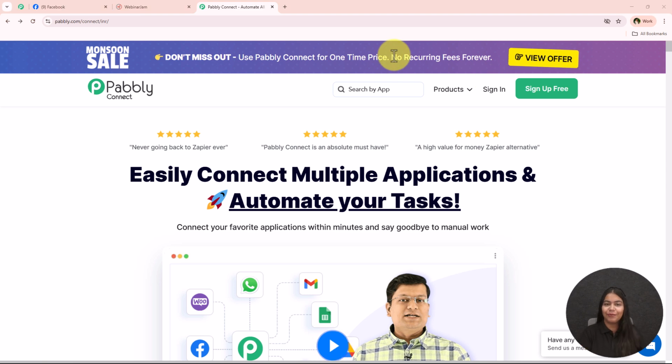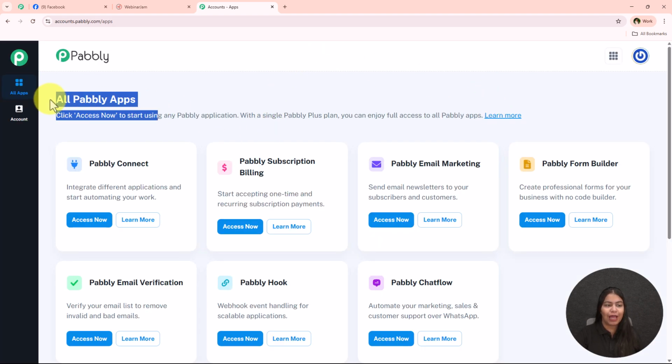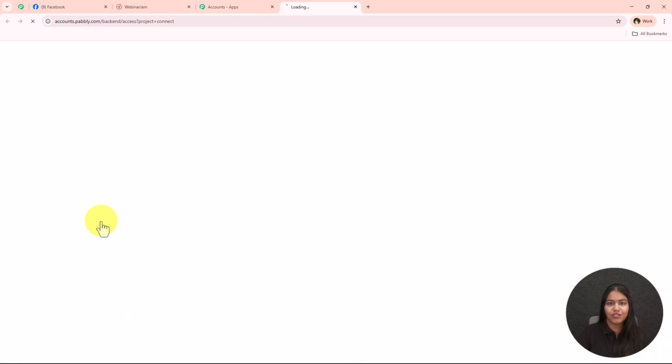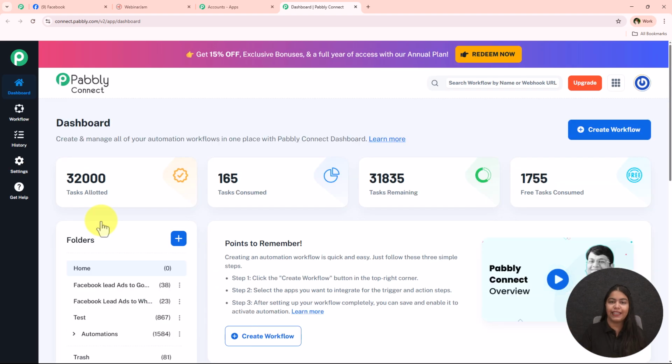But over here, I'm an existing user, so I'm simply going to click on this button which says sign in. And once I click on this sign in, it is going to open all Pabbly apps, and over here you're going to see all the tools and applications offered by Pabbly. But in today's video, we are going to use Pabbly Connect because we are connecting different applications. So I'm simply going to click on this access now right over here to access my Pabbly Connect account. And now it is opening the dashboard of my Pabbly Connect account.